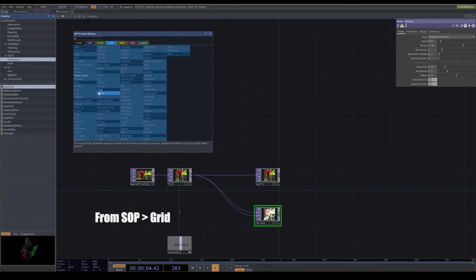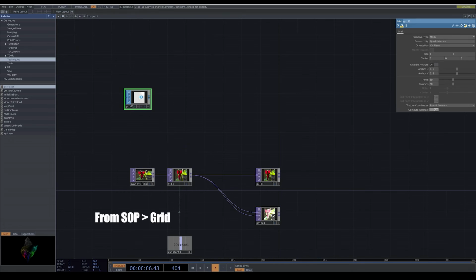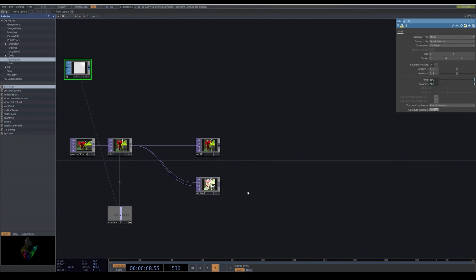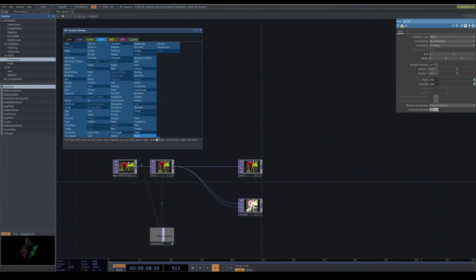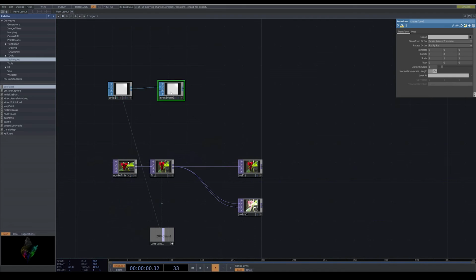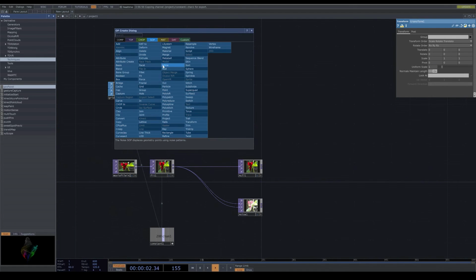Now from my SOP operator, I choose a grid. This grid is something that we are going to use for our translate X and Y position. Here I assign the channel from my constant, which is my resolution, to rows and columns of my grid. I add a translate after my grid in case I want to change something in future. And I add a null.